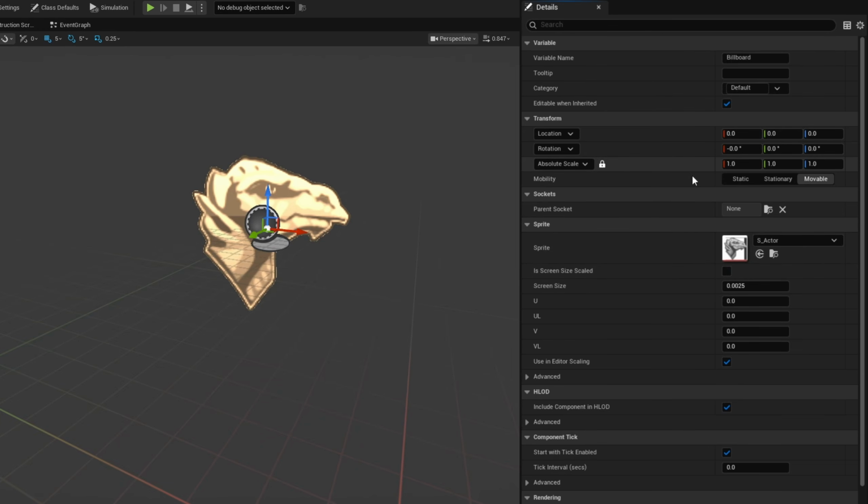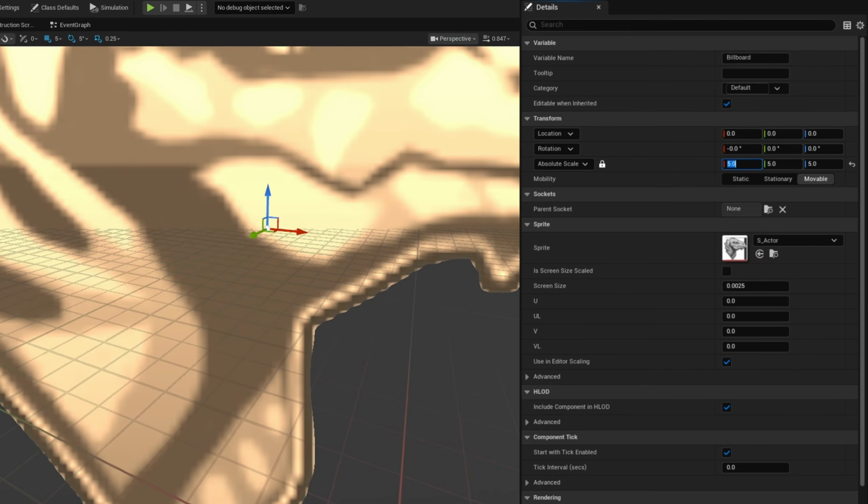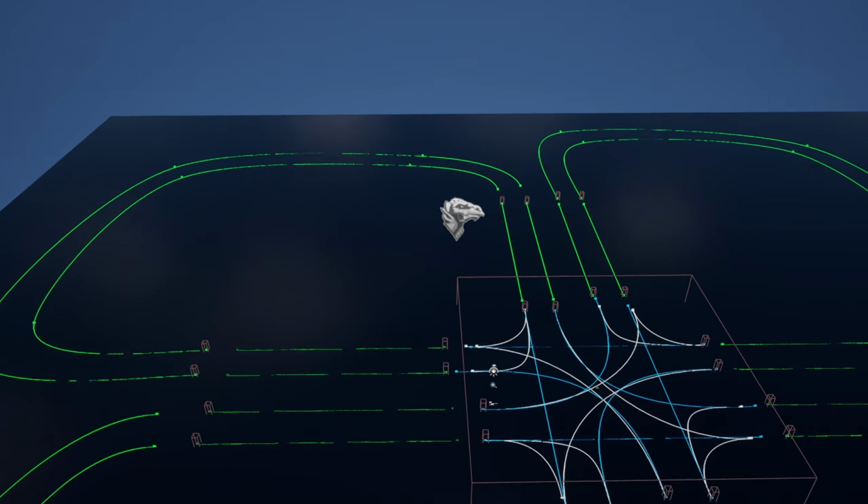But since we do want it still bigger, I will use the absolute scale here. I'll scale it to be like 5 times bigger. There we go. So this is just easier to see now in the world.